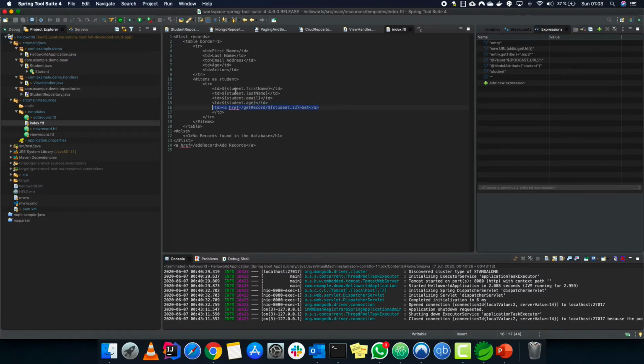So from here to here, if there are no records, then the else part would run. If there are records, this would run. In the else part, we are just showing that there are no records found in the database. There is a link here for get record, and then there is a link for add record. How these both links are going to work, we'll go through later.